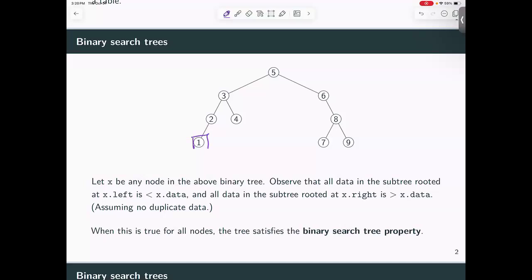We'll notice that 1 is a root of its own tree, and it has no children. It's a valid binary search tree. We'll see that 2 has children, and all of the children to the left are smaller, and all the children to the right, there's none. So we can see then that this is a valid subtree. We can also say that 4 alone is a valid subtree. We can then move our way up to 3, and we can see 3, everything to the left is smaller, everything to the right is bigger. So we can see that this is also a valid subtree, a valid binary search tree.